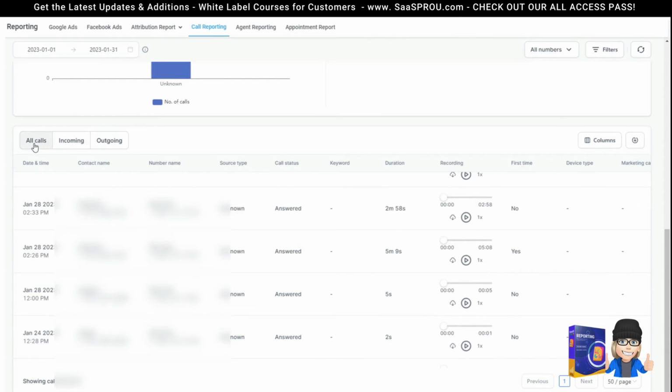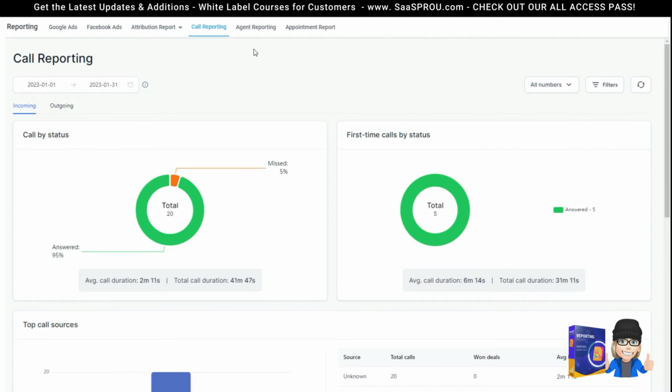And you can do this by selecting all calls, only selecting the incoming calls or outgoing calls. So you definitely want to go and set up your phone by clicking settings and phone. Make sure you have your call reporting turned on so you can manage how effectively your business and your sales team is running the calls.